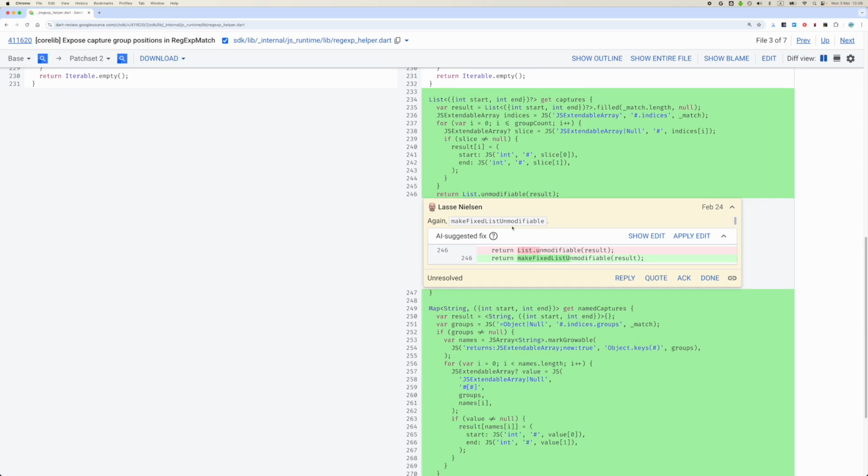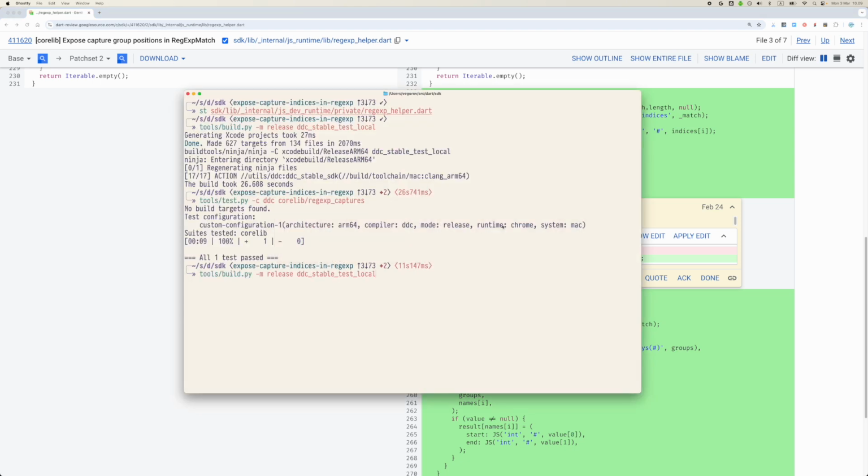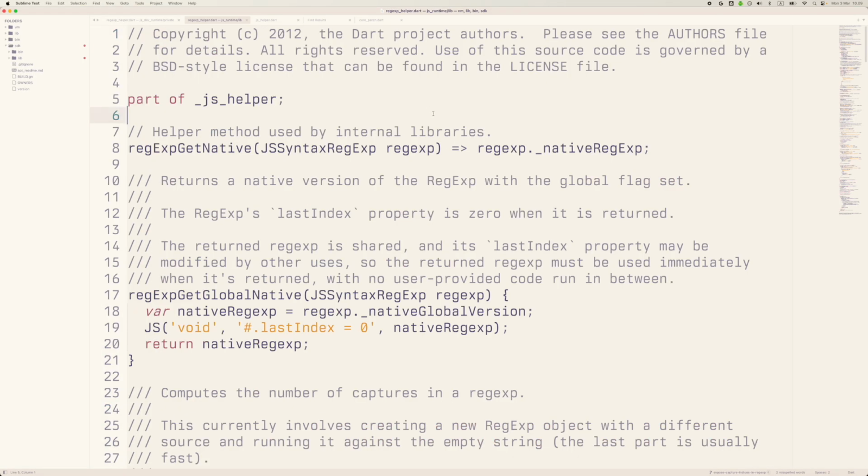here the same suggestions that make fixed list unmodifiable. And let's go edit this file. So it's this file, and it's get captures.